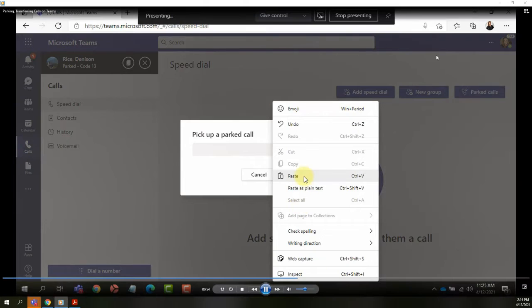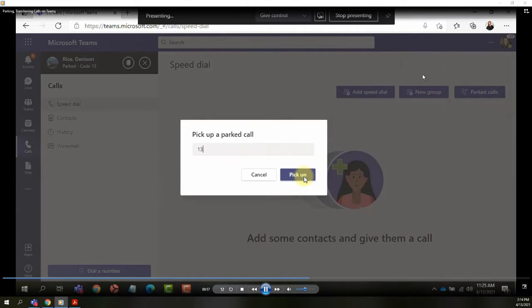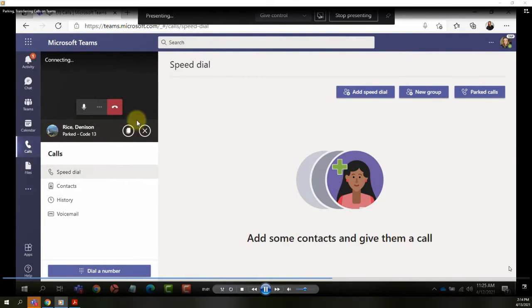Once you have the option to manually enter the code as well as paste the code, we can go ahead and paste the code and pick up our call. This will continue and resume our conversation and call from where we left off.